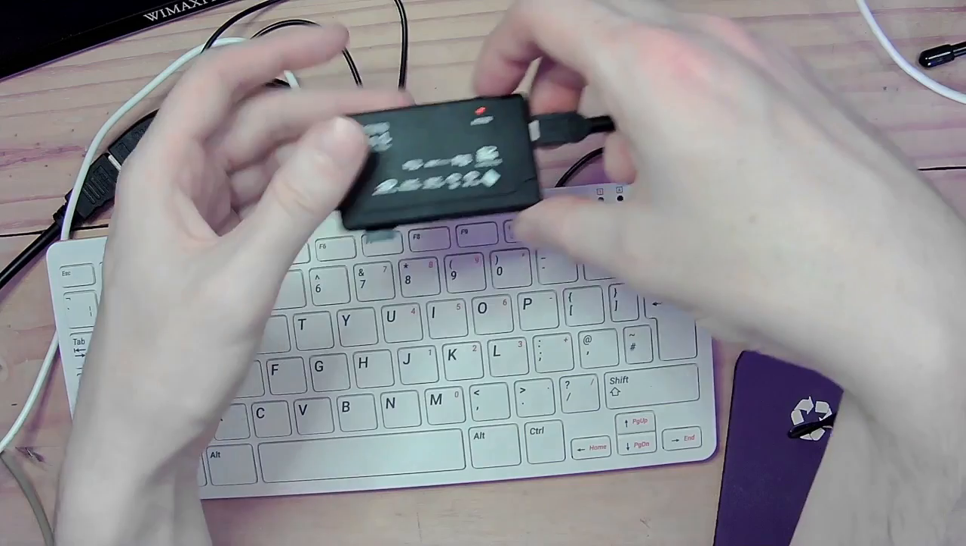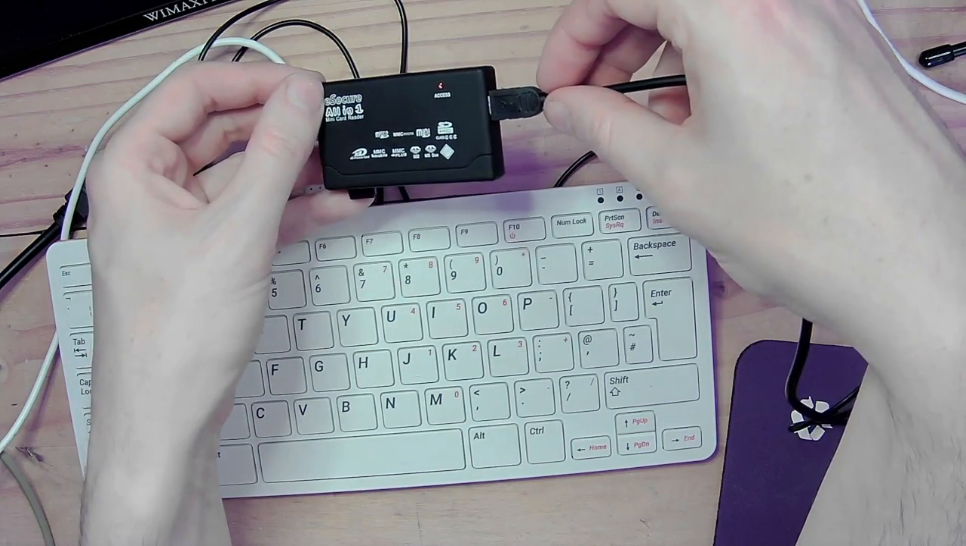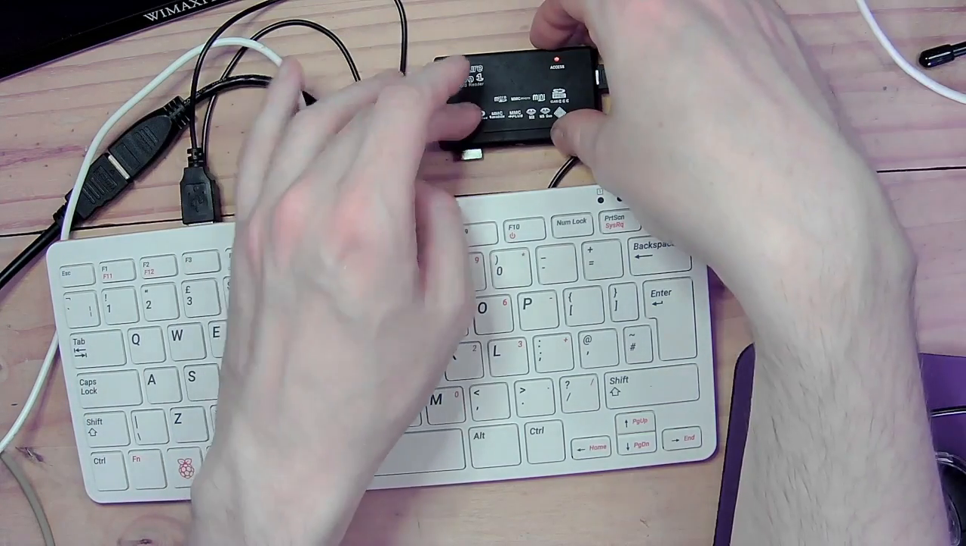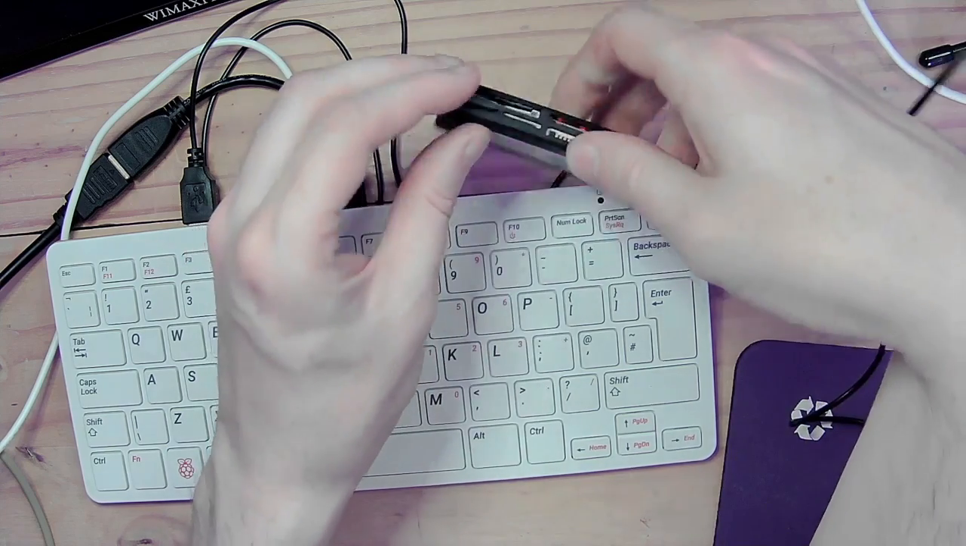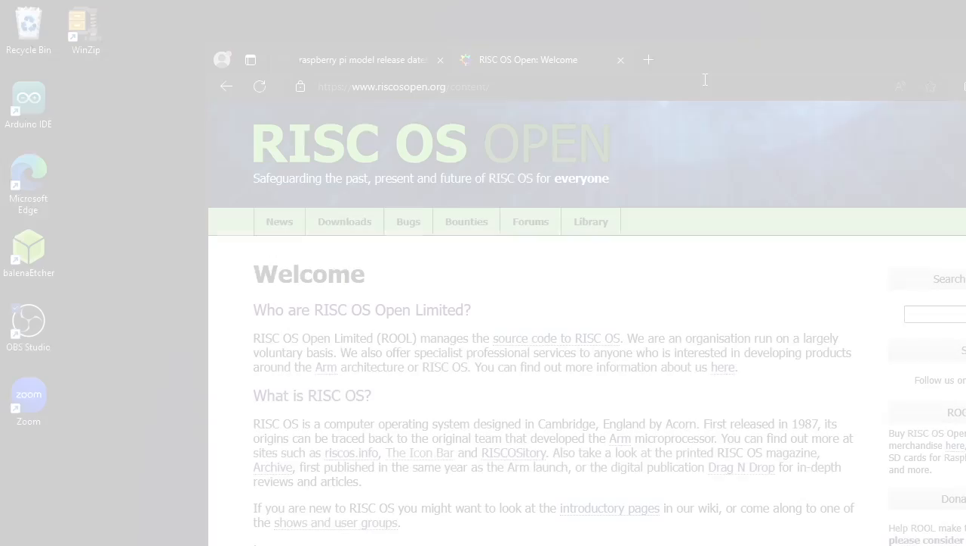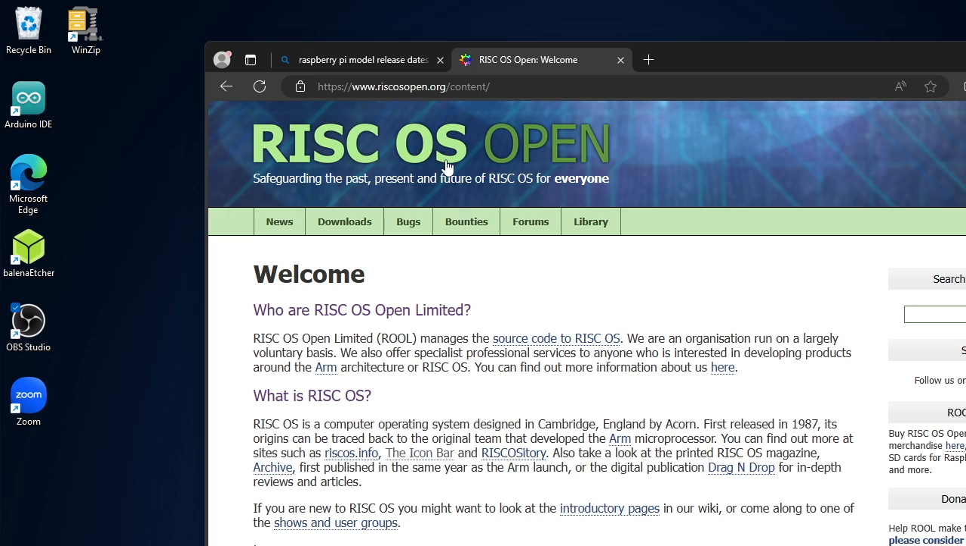So I've got this connected to my PC and the first thing we'll need to do is to download and flash to micro SD card. So if I can draw your attention to RISC OS Open, that's riscosopen.org. This is the official build basically for all current RISC OS platforms.